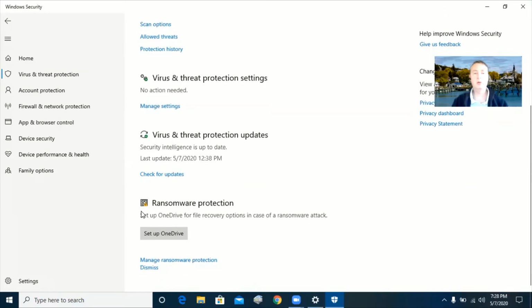What was yellow is this ransomware. Perhaps you've heard of ransomware. That's when someone gets on your computer, they lock up your data, and they offer to give you access to your data if you pay them money. And so ransomware protection is set up by using a cloud service, and there's all kinds of different cloud services.